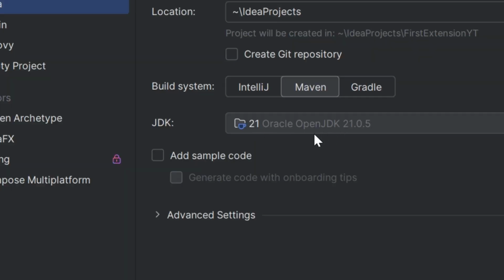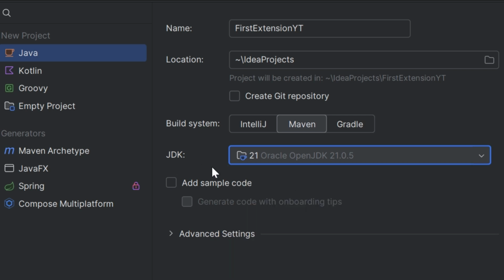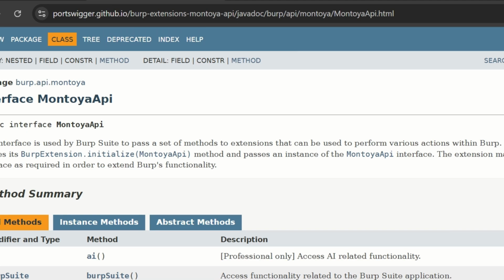Now, if you use a JDK version slightly above that, your Burp Suite will start throwing errors. So it is necessary that you use version 21 and below. I have two, I think, which is 21 and 23. 23 as of now is not supported on Burp Suite. Alright, let's get started.